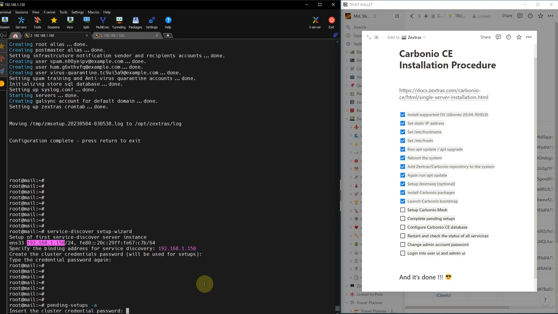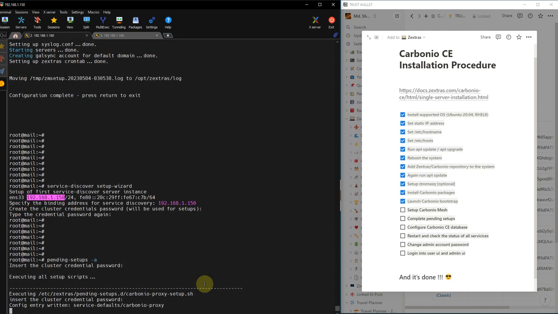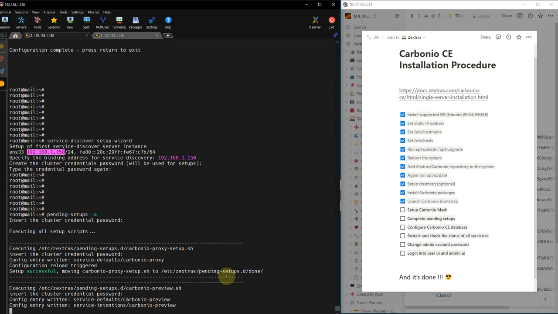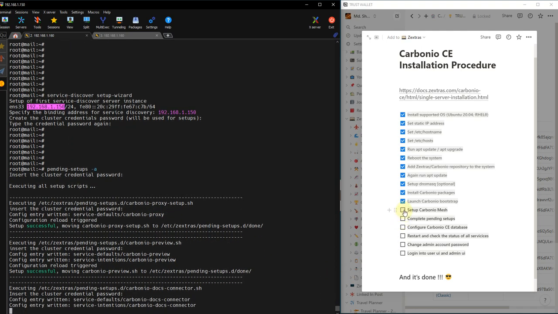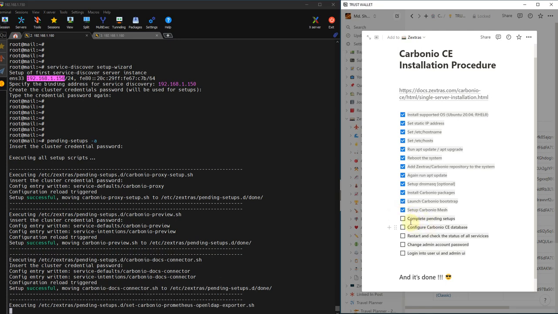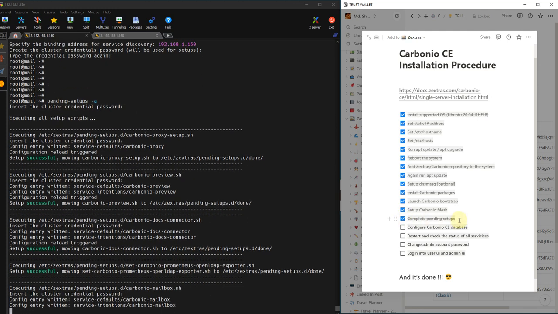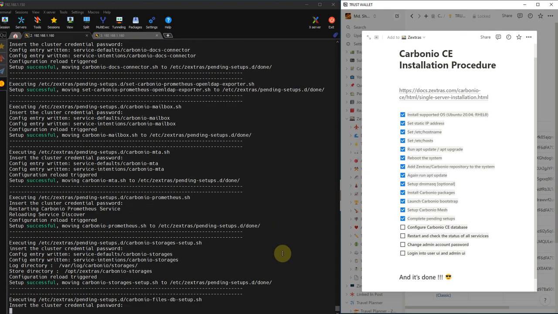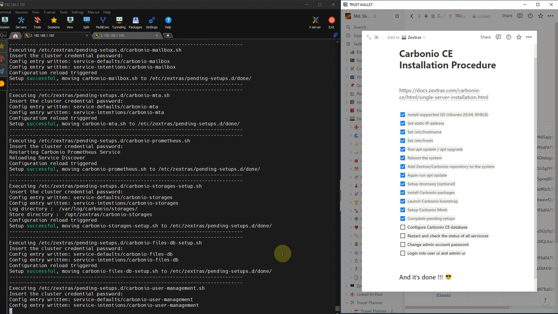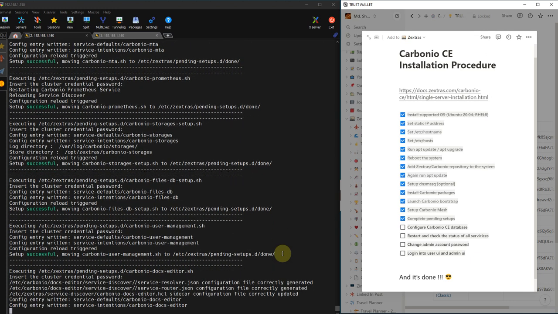It will ask for the cluster password. Let me input the cluster password, and as you can see, all the pending setups will be done. Meanwhile, let me take this box. Carbonio mesh setup is done. Pending setup is ongoing. Okay, all the pending setups are completing. It will be finished in a minute.